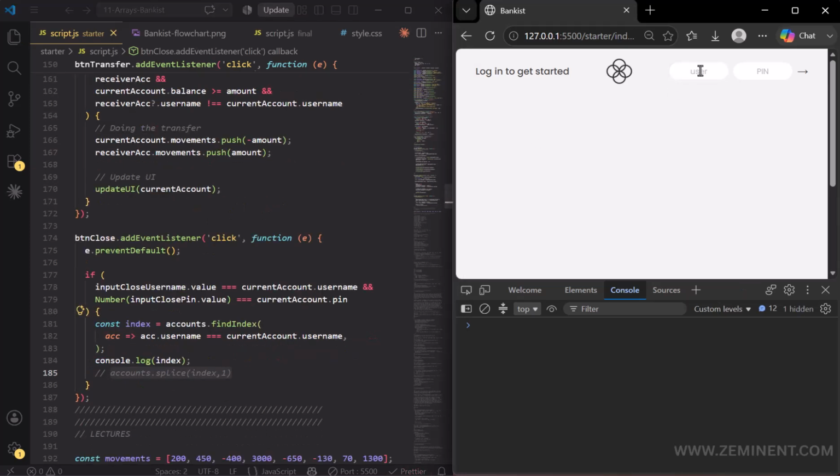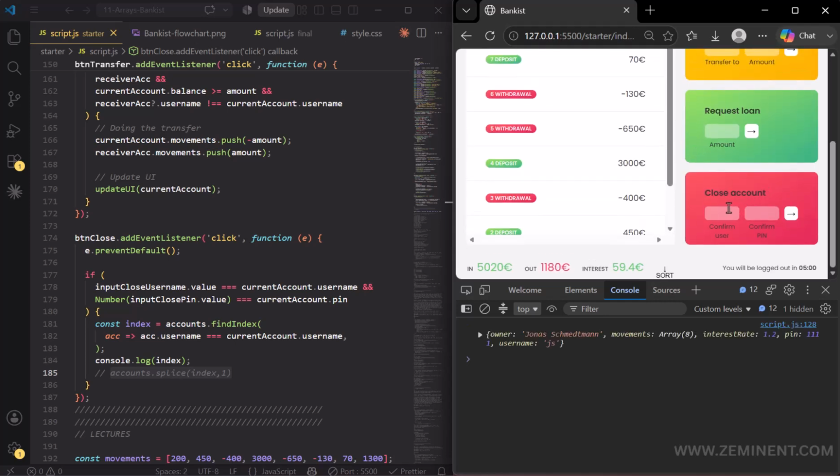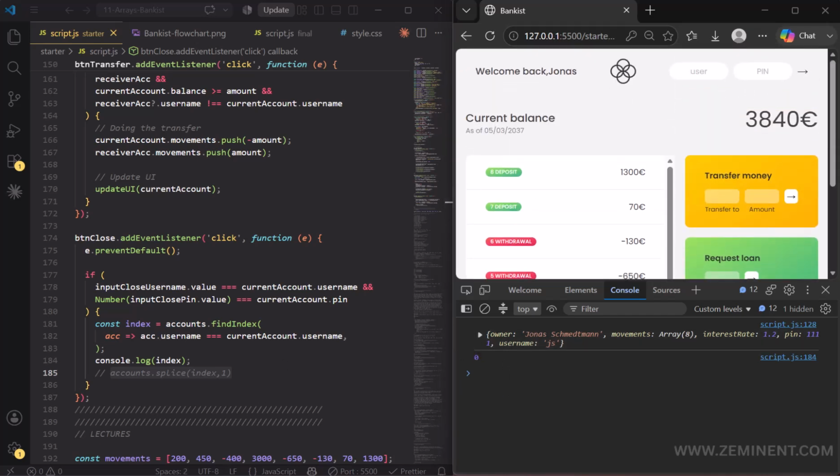Now let's see that. So go to close account, and then when I click here without giving anything, nothing happens. So just as we intended. Then with the correct user and with a wrong pin, give the correct user, and then a wrong pin. Now click on this button, then also nothing will happen. Now I am giving here the correct pin, then click on this button, and so now we get here the index number of the JS account in the accounts array.